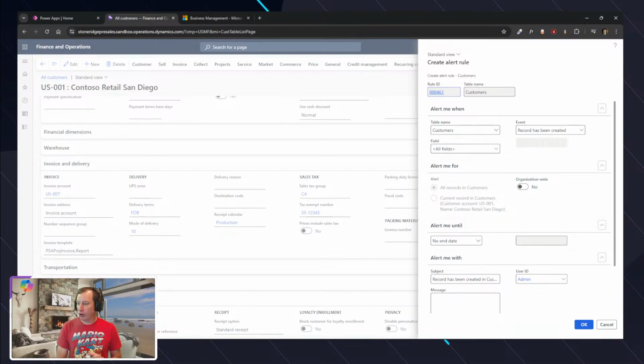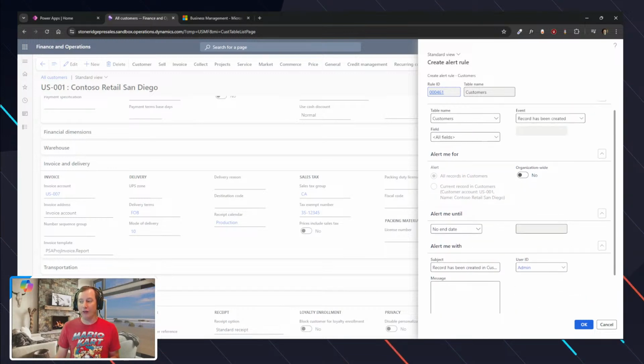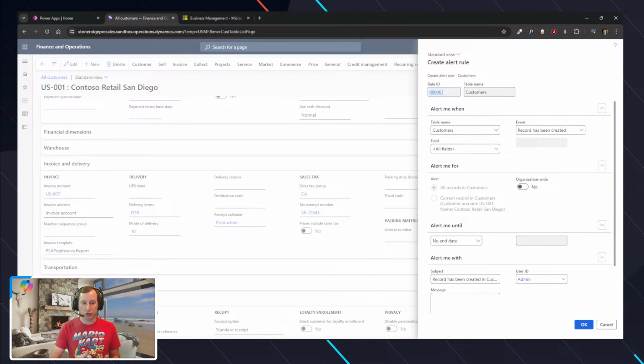So as an example here, we're looking at our table. We've got a couple of different sections maybe I should talk through. We've got obviously our alert rule definition along with a unique rule ID that's being defined with it. We have "Alert me when," "Alert me for," "Alert me until," and "Alert me with" as different types of FastTabs where we can now go ahead and populate some additional details.